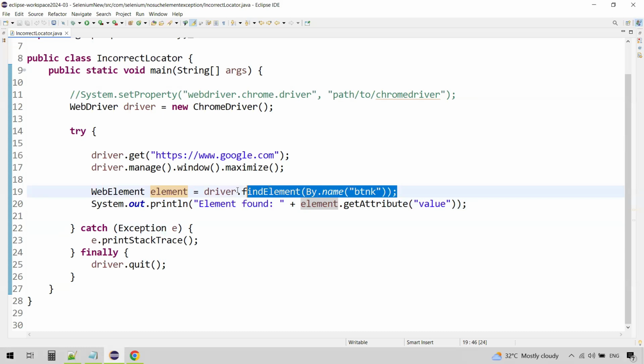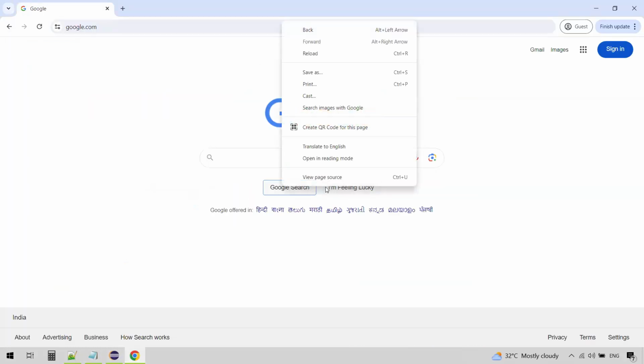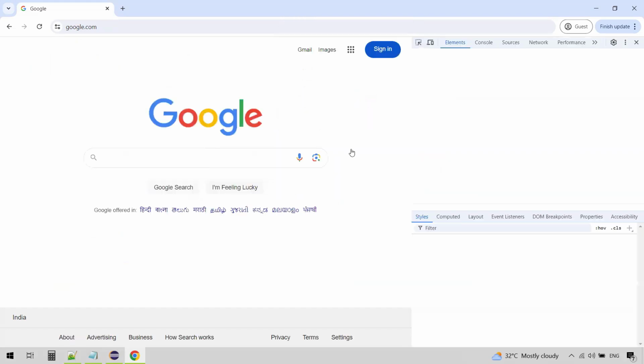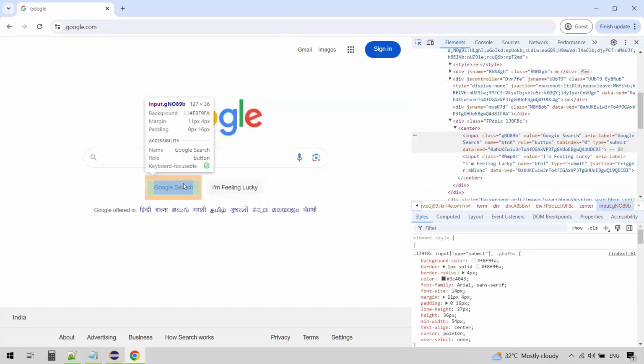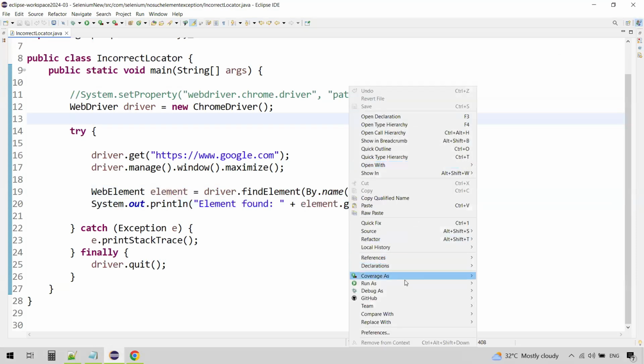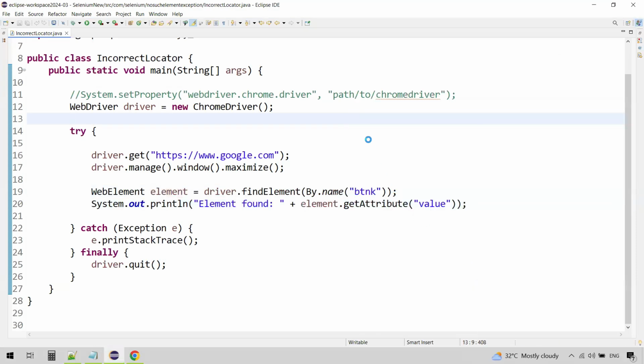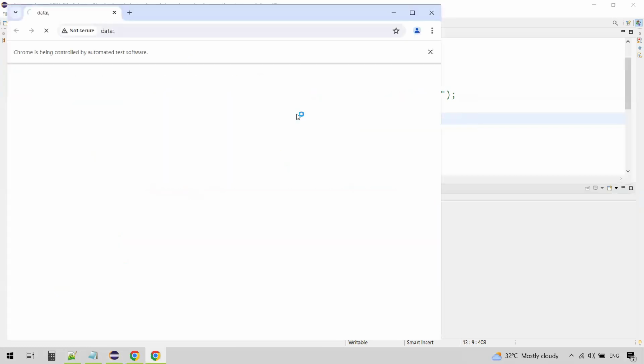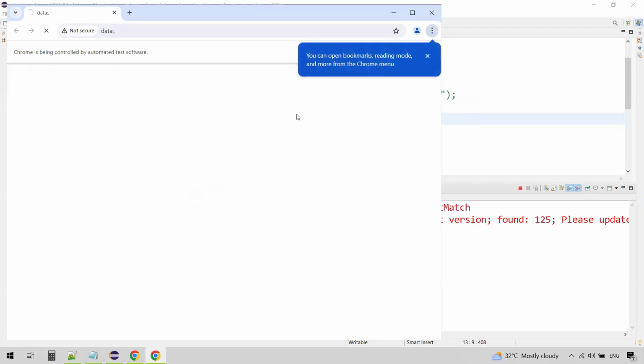So if you can see by.name is what I'm using here. So if you go here, inspect this element. So you can see the attribute here, right? Name, btn, k. So this is what I'm using. I'm using the attribute name here. So let me run the program now. It has to actually fetch the text on the label, text on the button, Google search button, that is Google search, and it has to display on the console.